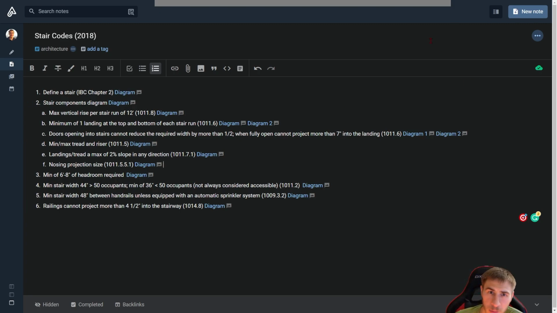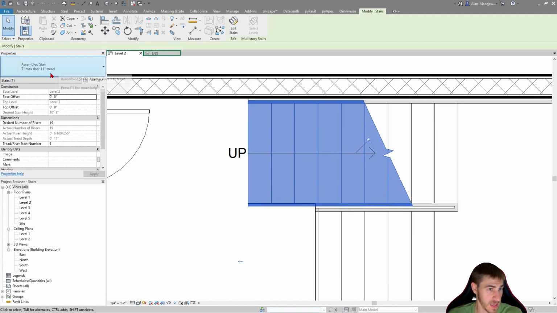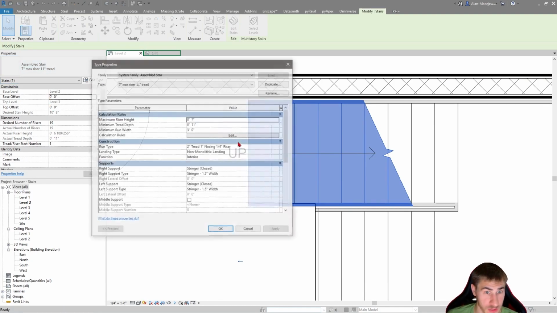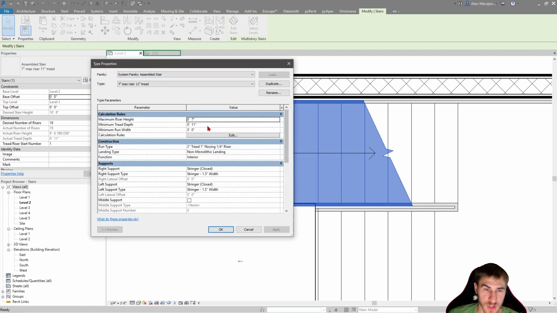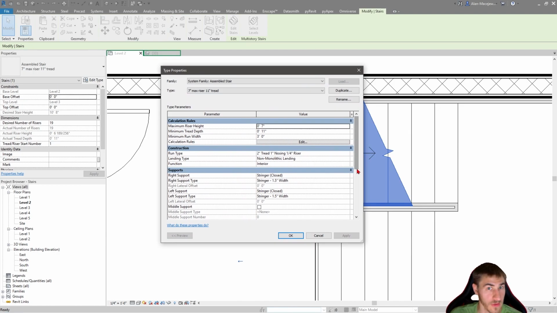Okay, so what I want to do now is actually go into Revit and show you a couple of things with stairs. So obviously what we know is that this is out of the box. We have a 7-inch max riser and 11-inch tread. We are very used to seeing this because it's code. Do note, and here's going to be the main theme of what we're talking about with stair codes and Revit, is that you can change everything.